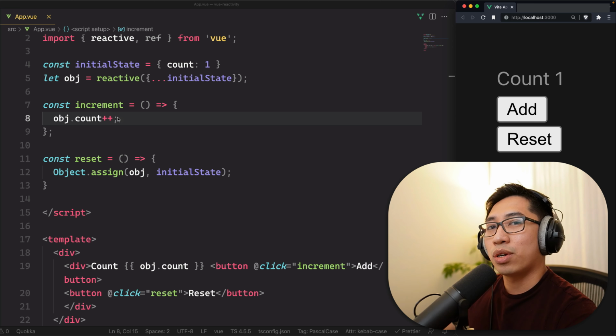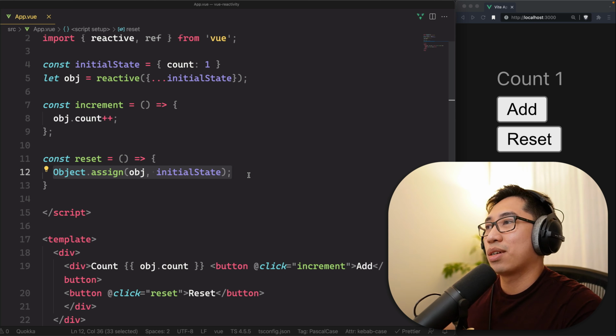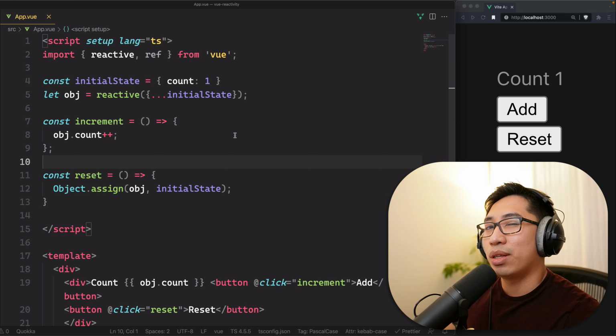Now, what I'm really trying to point out here is you can see that you can sort of simulate a reset. However, it's very painful, right? You have to do all of these things. Like you got to Object.assign, you got to do this spreading trick thing. Is there a way that we can do this a little bit better?